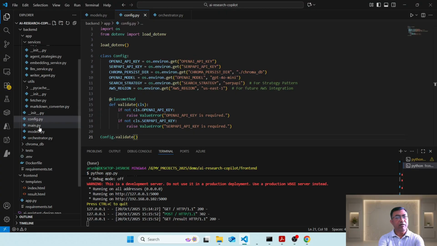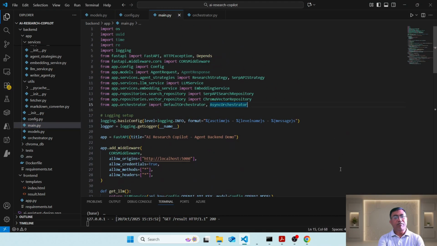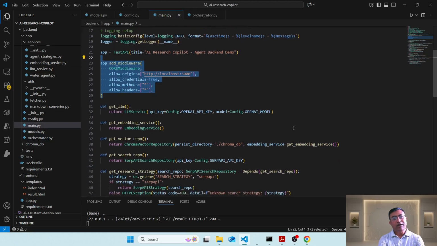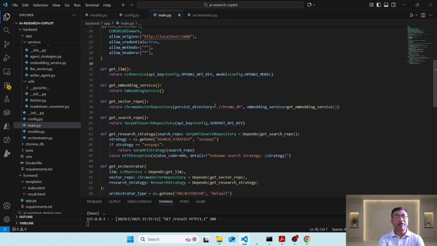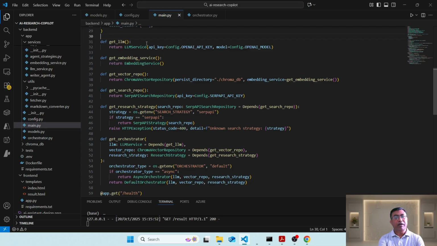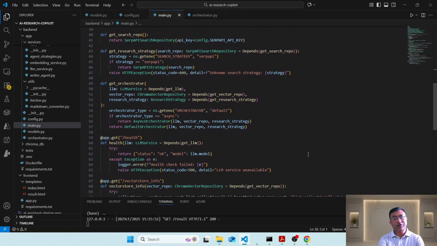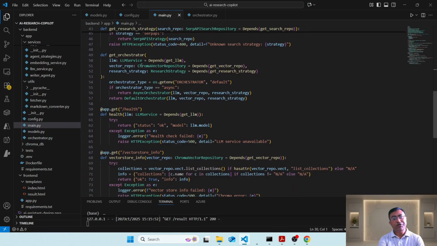Where is the main? So this is our main class. We have included the services, the repositories, orchestrators above. Then we have set our middleware here. These are few get methods which we'll be internally using. Get LLM, get embedding service, get vector repo, get search repo, okay, get the research strategy, get the orchestrator.